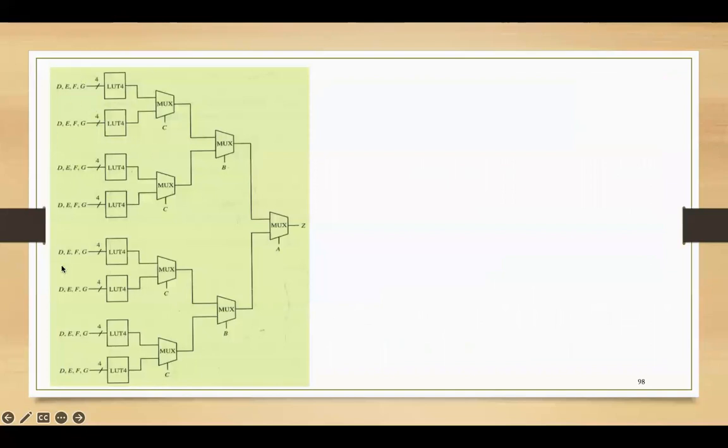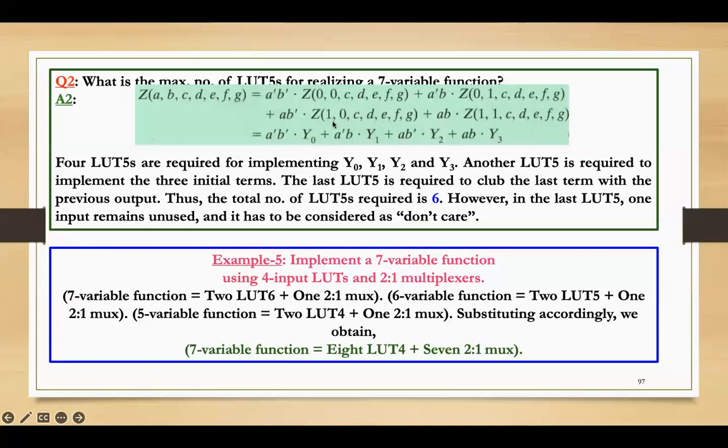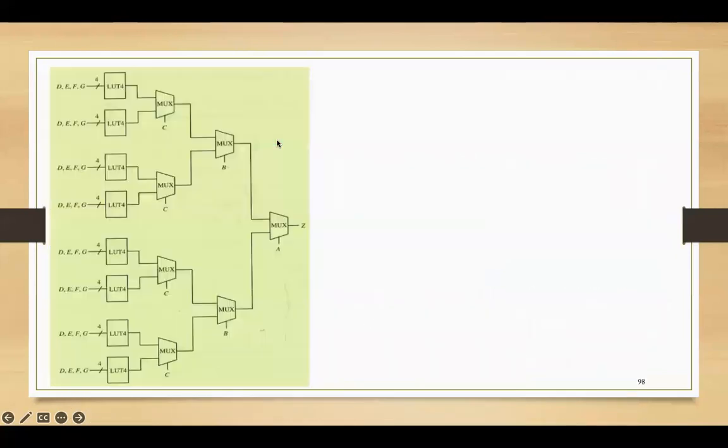Okay, so this is what it is, right? You have D, E, F, G, the same thing. You have D, E, F, G in combination with A and B. With respect to D, E, F, G, so 4 inputs, LUTs. Again, you have a mux here. You take these 2 outputs, give it to a mux. These 2, give it to a mux. Finally, you will have a mux.